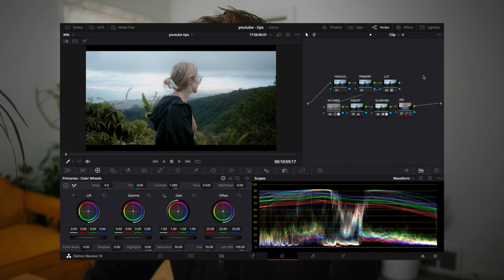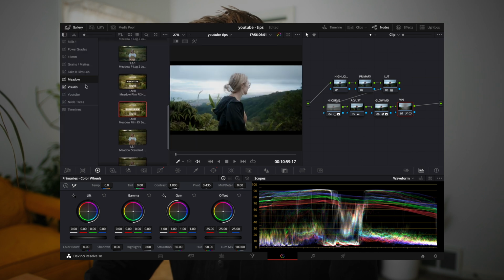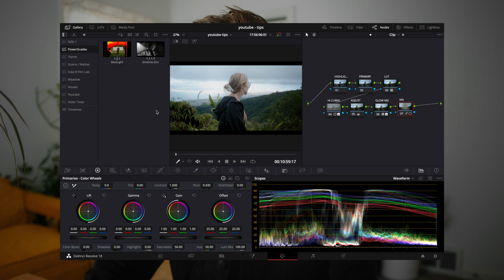And so to save time, so I don't have to set that up every time, we're gonna come over here to gallery. And if you guys see over here, these are our Powergrade groups. And so we're gonna navigate up to our Powergrades folder. Powergrades are saved across all of your projects. So it doesn't matter what project you're in, you can access any presets that you save.